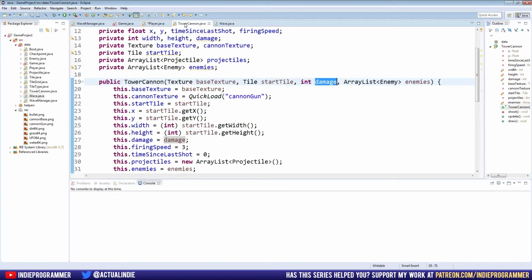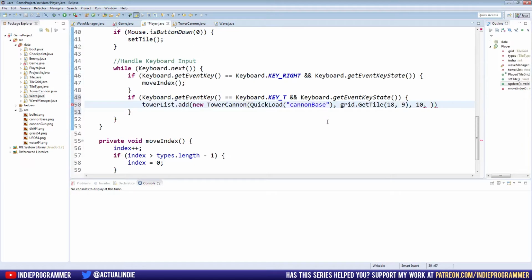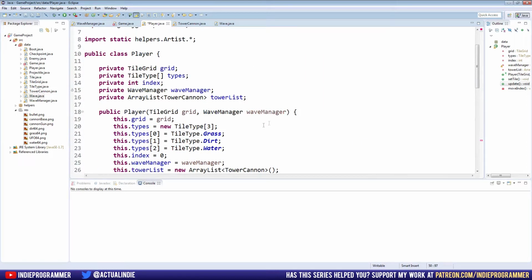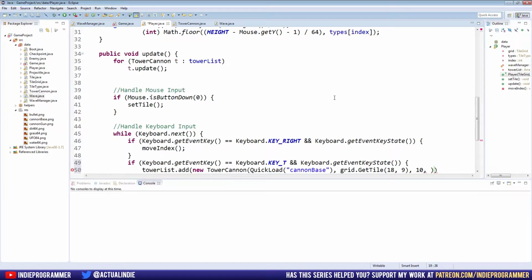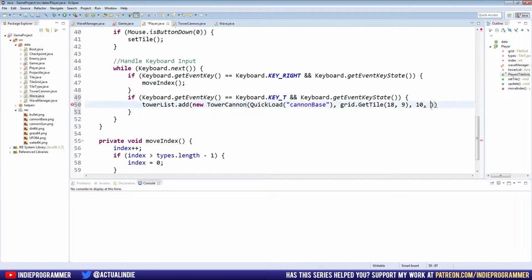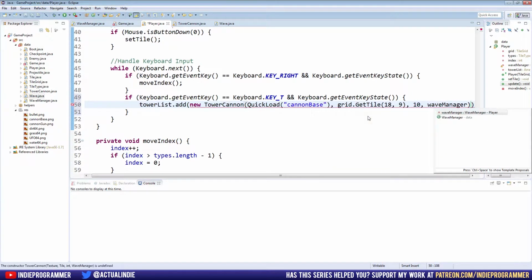So because we updated our tower cannon constructor here to take in an array list of enemies, we need to actually give it that list of enemies. But where do we get it, right? The player doesn't know, but the player now has access to the WaveManager class, which if you remember from a couple episodes ago where I did that perfect Mona Lisa-like drawing of our hierarchy, the WaveManager gives us access to the Wave class, and the Wave class gives us access to the list of enemies. So we're going to say WaveManager.get. We need to make the getter.